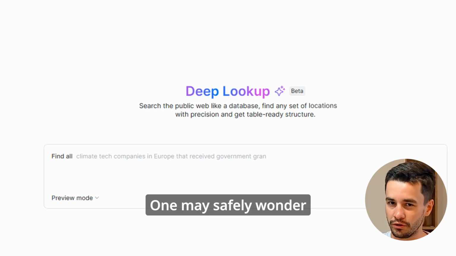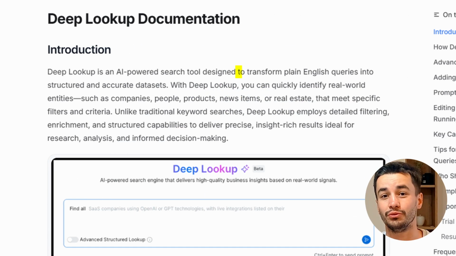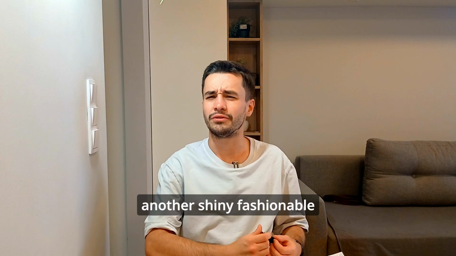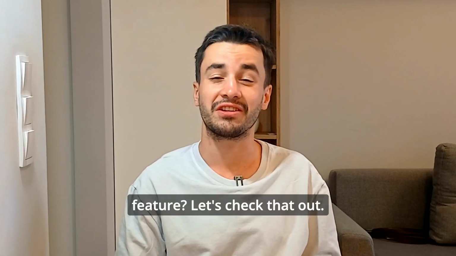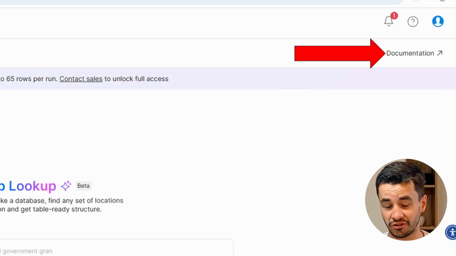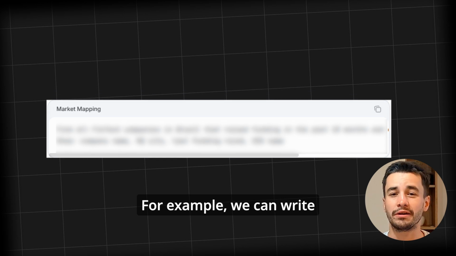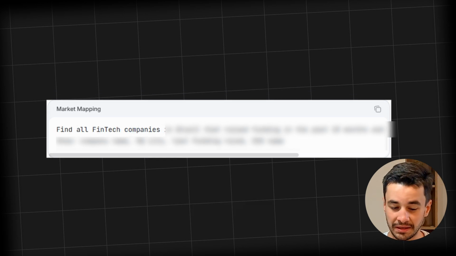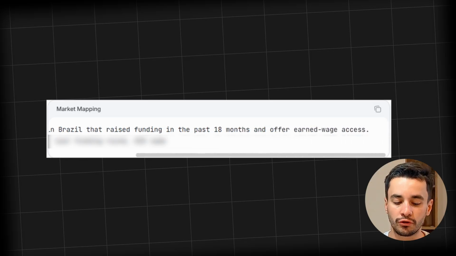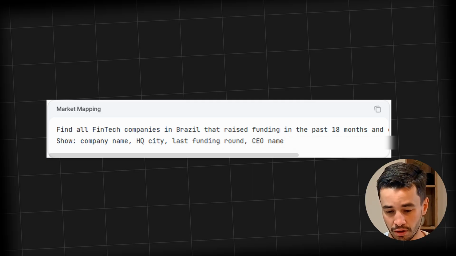One may safely wonder whether the new AI tool from Bright Data will truly allow you to transform plain English queries into structured datasets, or is it another shiny, fashionable feature? Let's check that out. Now, if you are new to this, I would still recommend you to take a look at the documentation, so you can learn what a good prompt looks like. For example, we can write, find all fintech companies in Brazil that raised funding in the past 18 months and offer earned wage access. Show company name, HQ city, last funding round, CEO name.